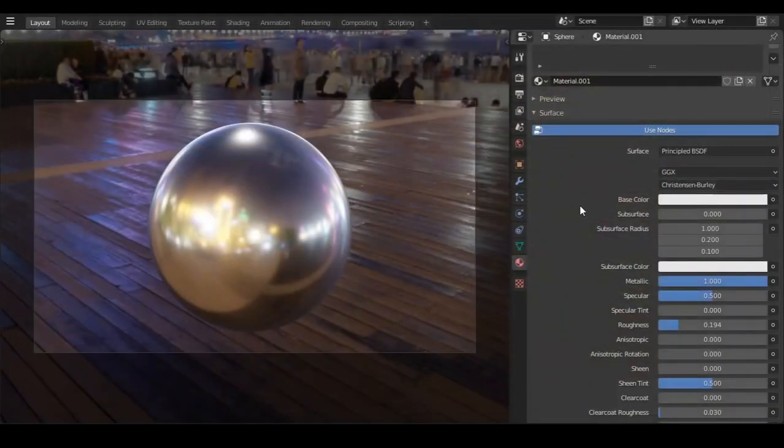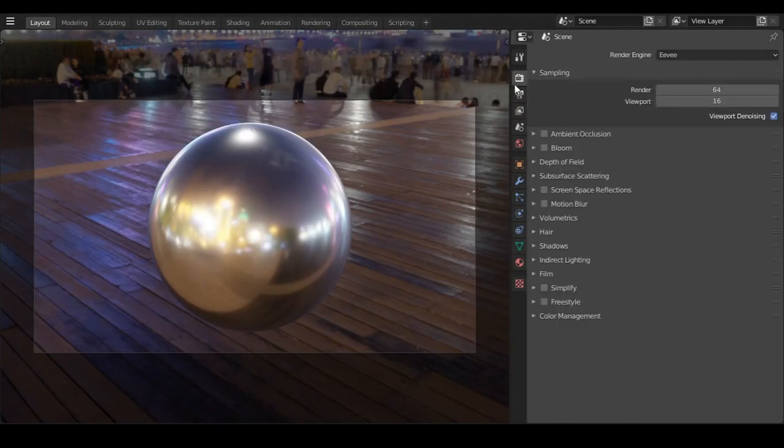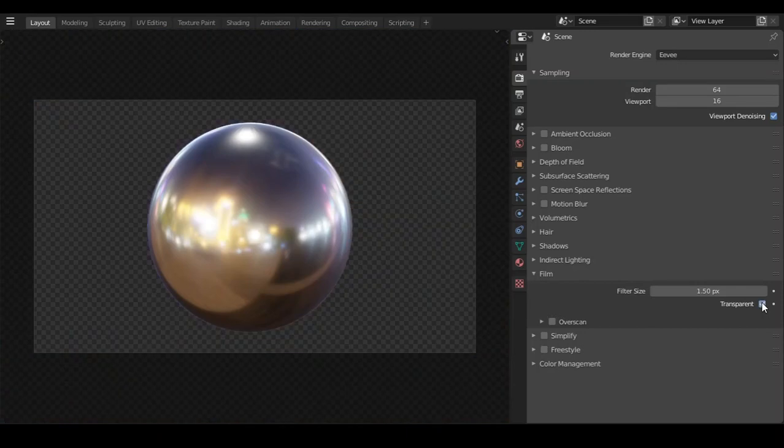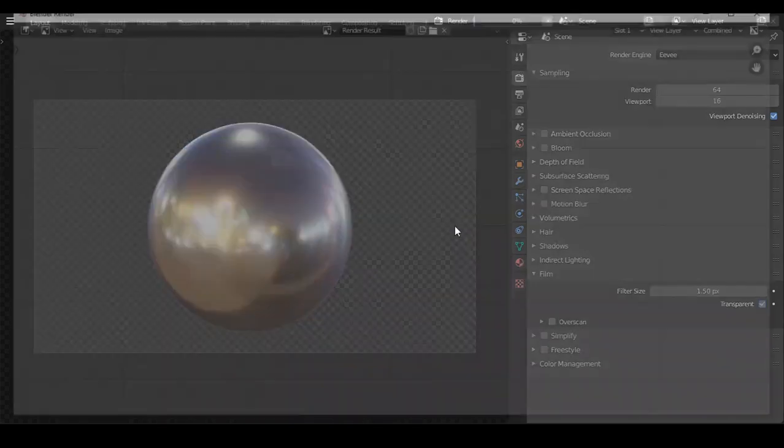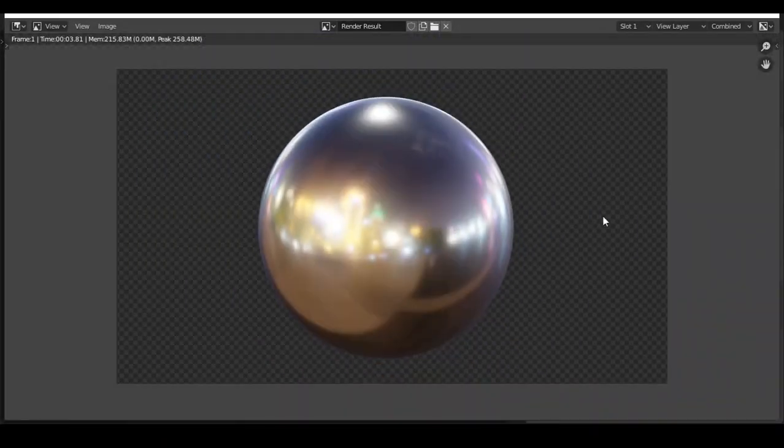If you don't want that to happen, then select the render properties. Now under Film, turn on Transparent. As you can see, the HDRI background disappears, but the lighting and reflections on the sphere are same as before. Render the image to verify.